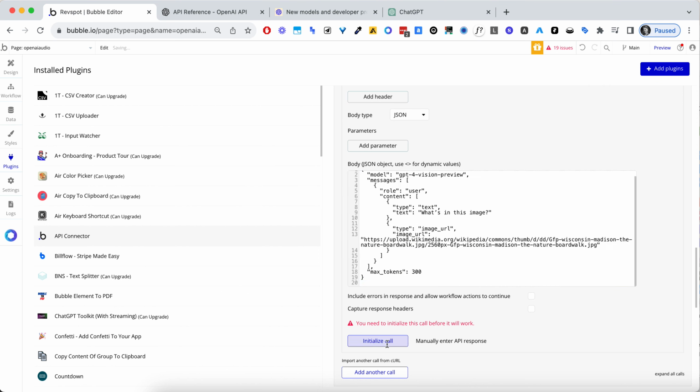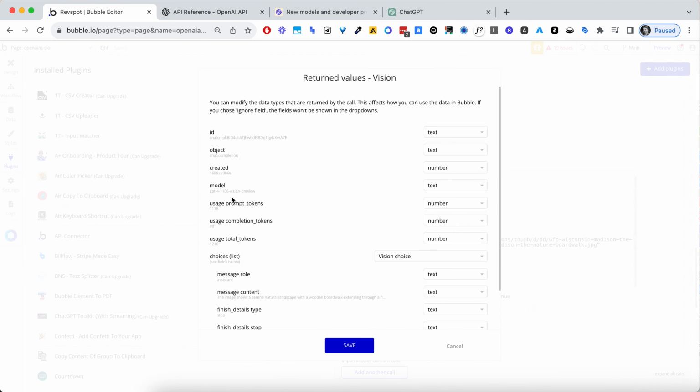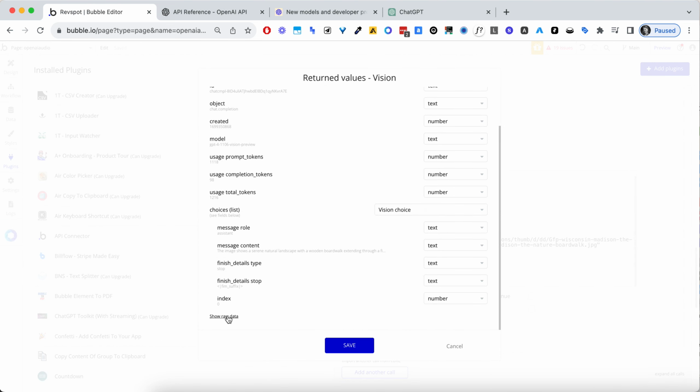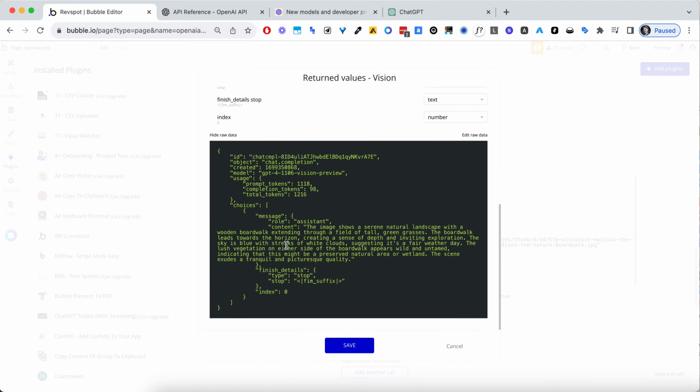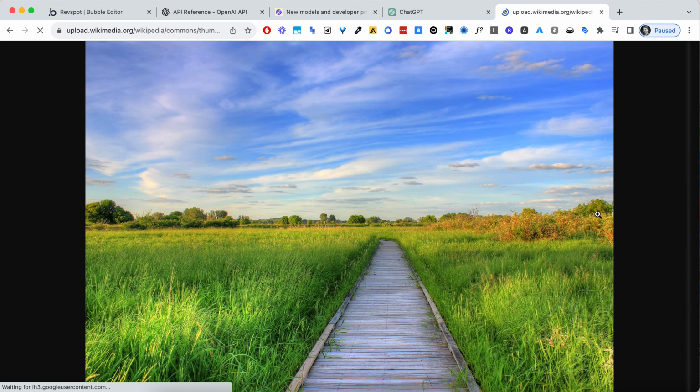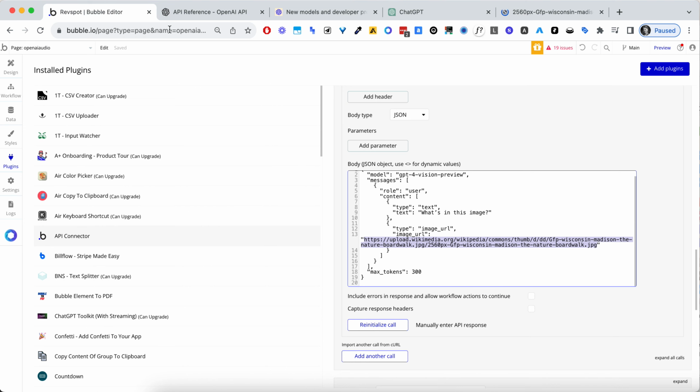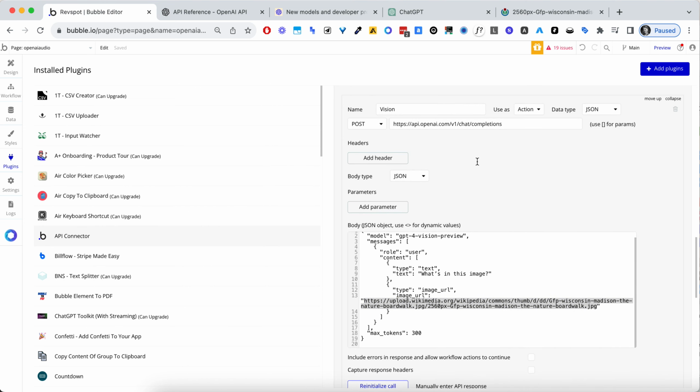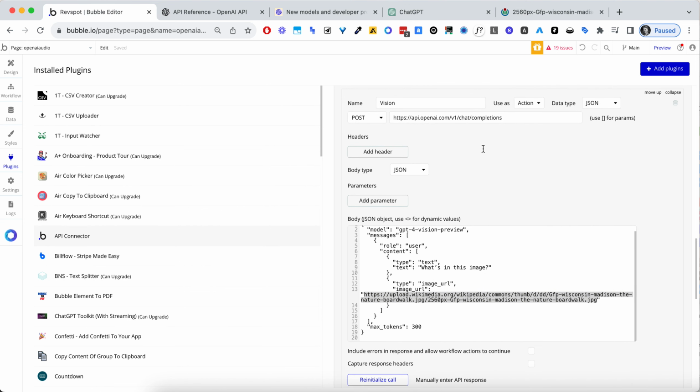Go back here, initialize the call. All right. So this image shows, let's actually look at the raw data. This image shows a serene natural landscape with a wooden boardwalk, and so on. I actually never looked at the image. So let's start by looking at it to see if that is what it actually depicts. Ah, yes, perfect.